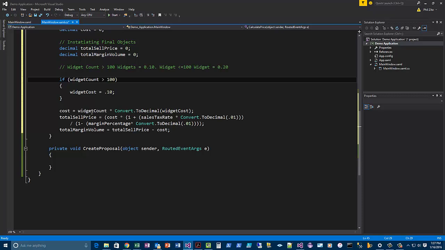All right, so we've got our cost. We say widget count times convert to decimal, because when you're taking two values and performing math, they've got to be the same type of value. And then both of those values have to be the type of the object that they're writing to. So this is a decimal type, so both of these have to be decimals.